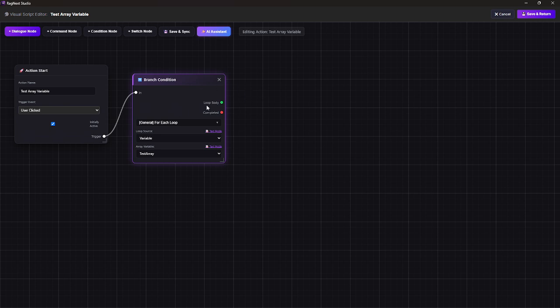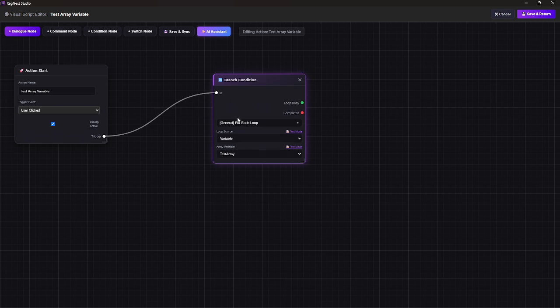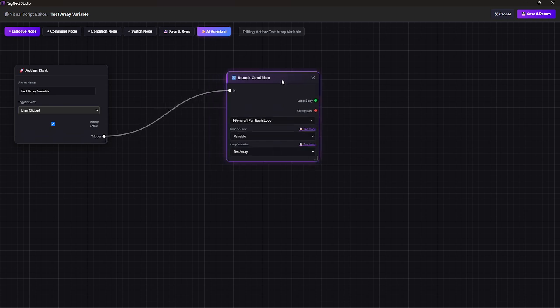And what you see here on the right-hand side of our for each loop is a loop body and a completed. So each and every item that's in that array, each row, is going to go through this loop body, and once it finishes going through all the items, it's going to complete and we'll move on. And so, you know what, actually, let's initially count this row and make sure that's working.